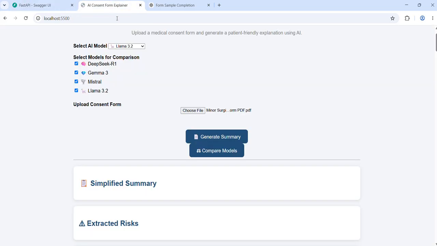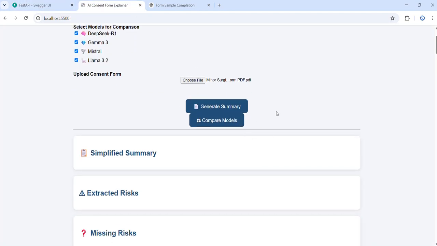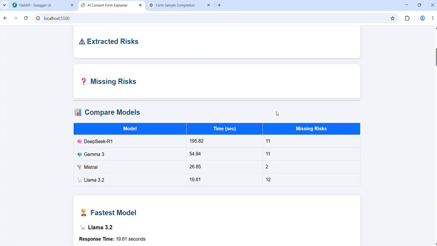Now I will show one more, which is in the backend. So in the backend part, I have selected which model I want. I can select Llama 3.2, Mistral, Gemma 3, or DeepSeek R1. Here I have given which models I want for comparison. So I've selected all four. Then I've chosen the upload consent form. Whatever form I've given here, the same form I've uploaded. Then I've given compare. It will take at least several minutes. Once it is done, it will give me my compare model results.